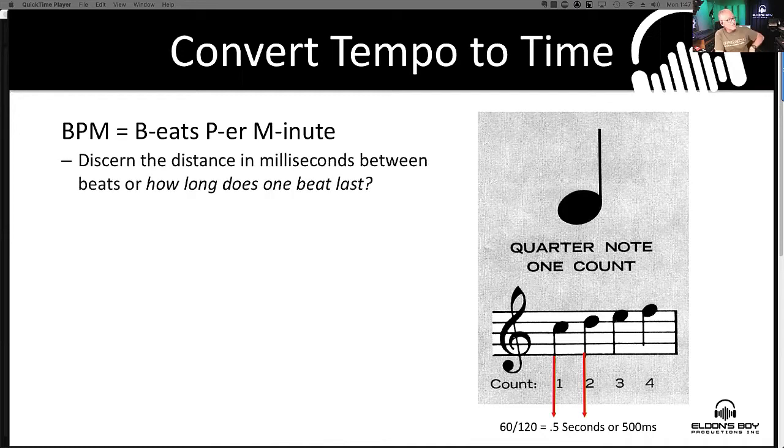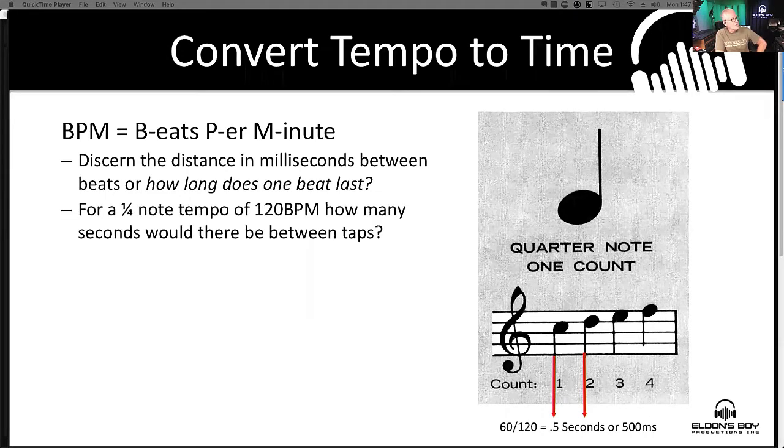So what we're looking to discern here is the distance in milliseconds between a pair of beats. Whether it's a quarter note, an eighth note, a 16th note, a dotted 16th note, whatever it's going to be, we're trying to discern the distance between those two beats in time. And we're just going to use a little formula to do it.